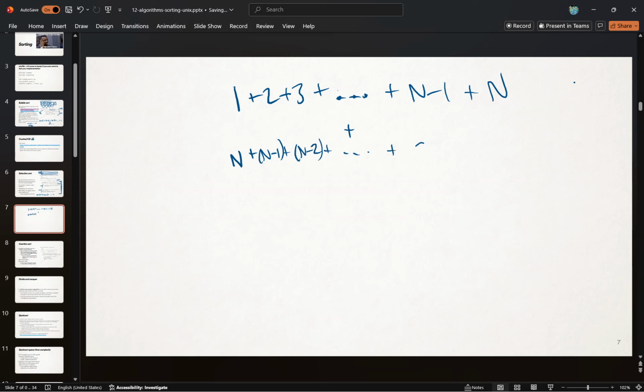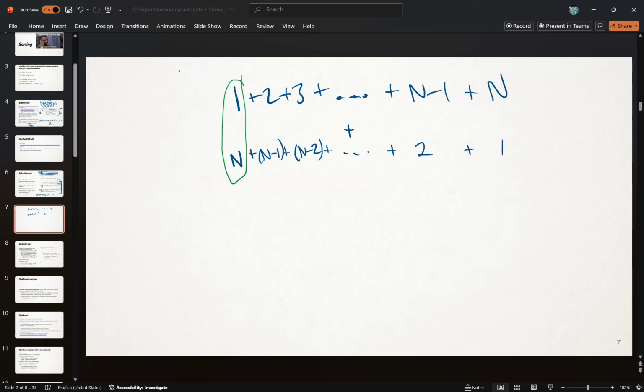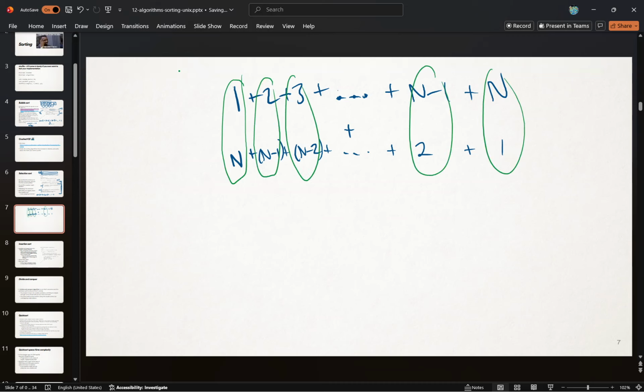All the way down to like this is 2 and this is 1. So that's the same thing, just reversed, right? And now you can line these guys up. This is the trick that gives the formula. You can line those up. What's true about all of these? They all add up to n plus 1. You see that? So it's n plus 1.